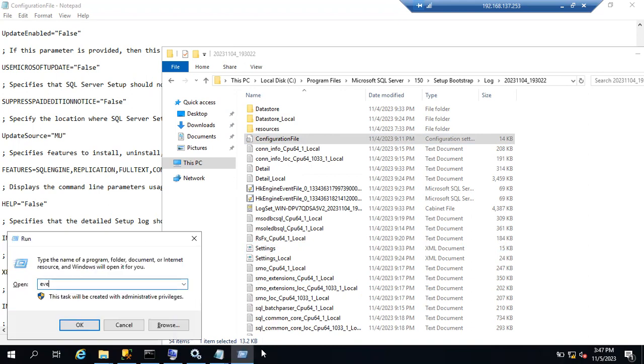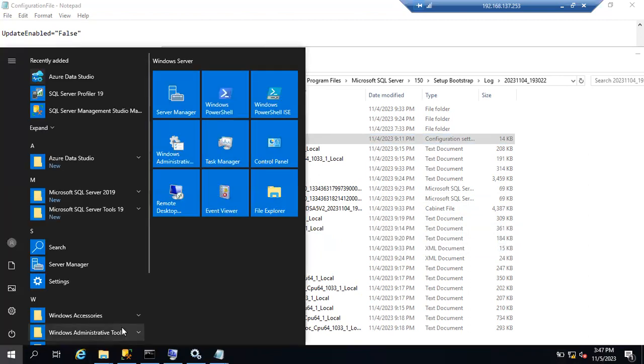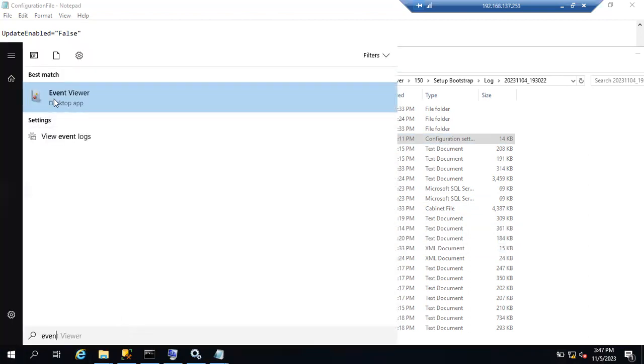Windows R, type eventvwr. This is the shortcut to open event viewer. Just hit enter. Or else you can just type event viewer in the start button also. It will open. So it will open, guys.